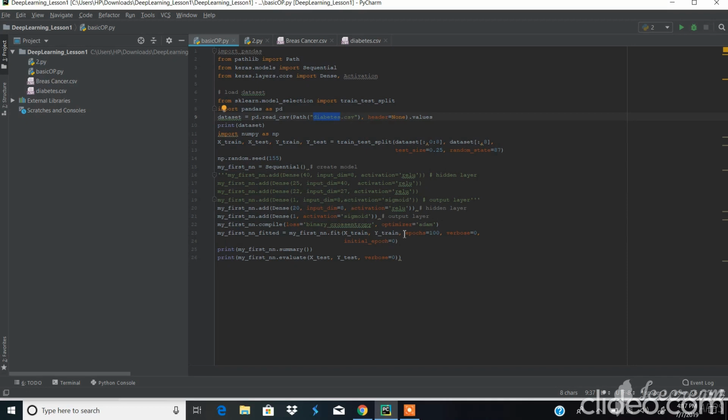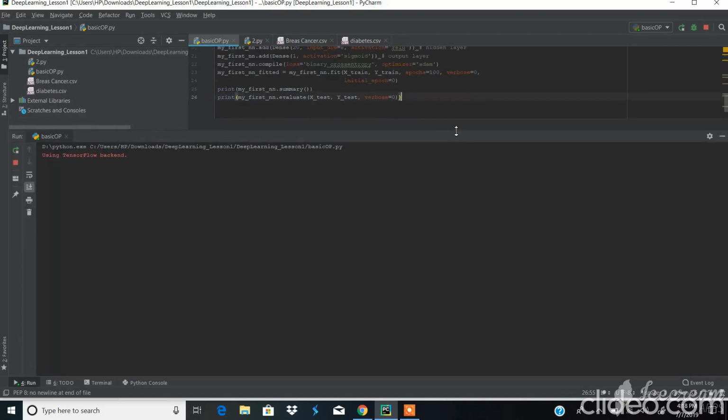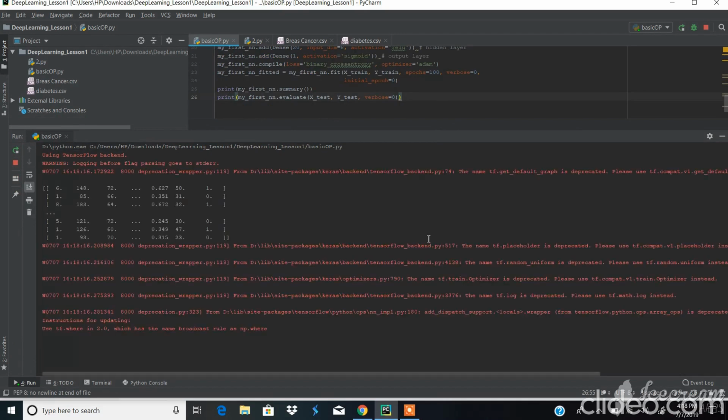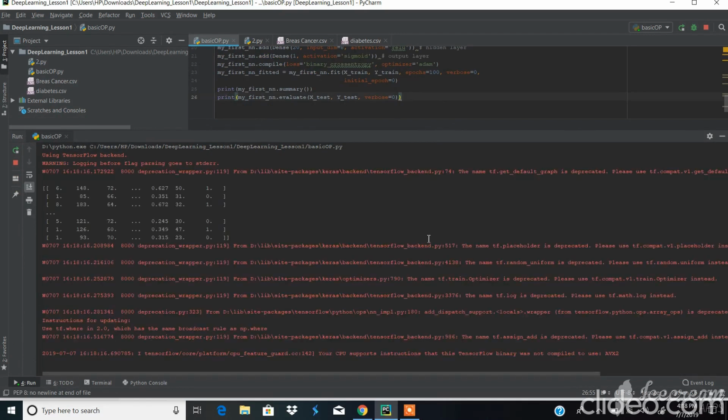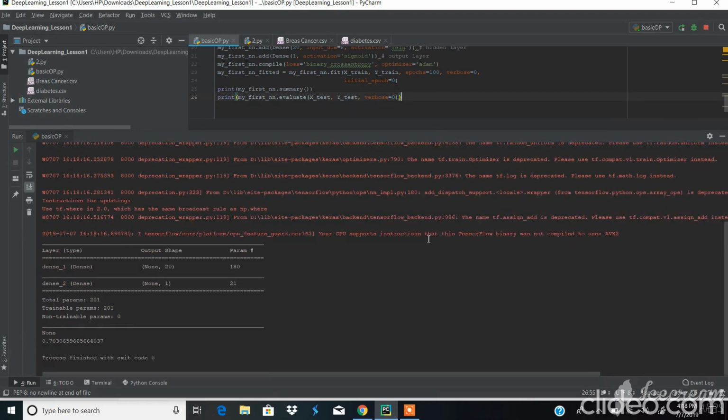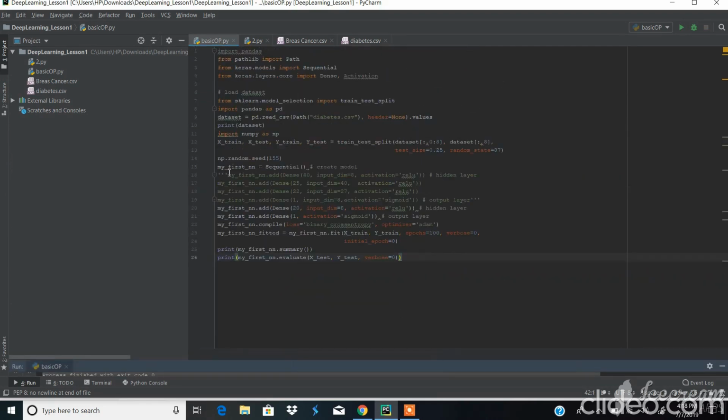And we are using the optimizer Adam. And finally we are giving the summary of the model and evaluating the model. So let me run this base source code first and see what will be the accuracy. So as you can see, we got 70% of the accuracy for the given source code with only one hidden layer.